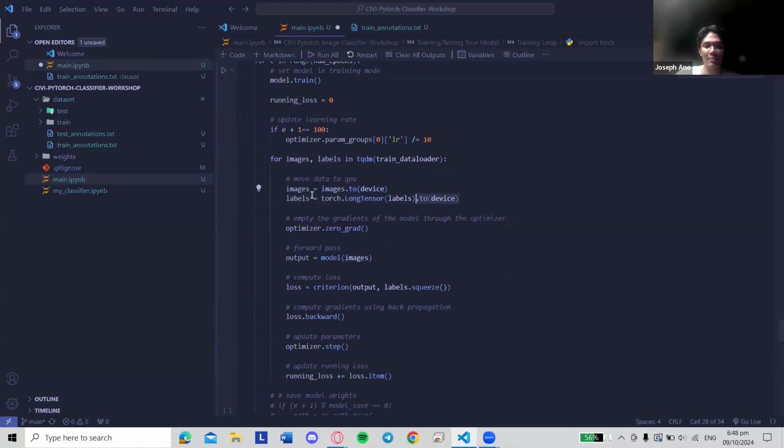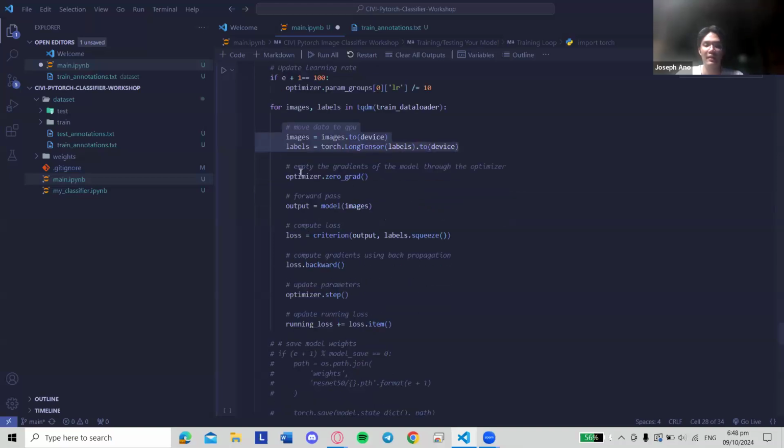So this part of the code moves it to the GPU in order for the model to be able to process it. So that's that. The next line of code optimizer.zero_grad() essentially empties the gradients before we proceed with feeding the input to the model.